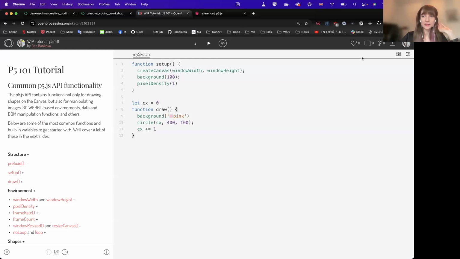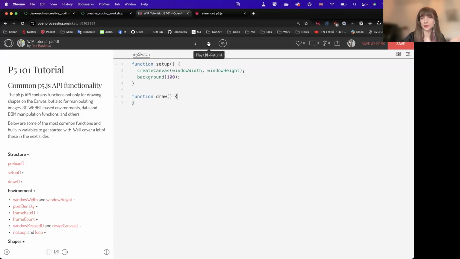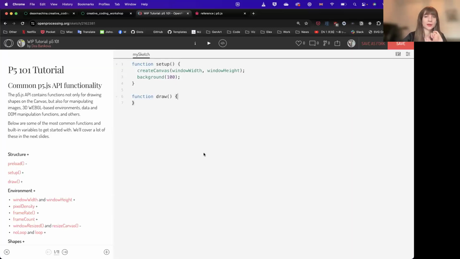So let's get started on how to use p5.js. The first thing I want to show you is what you get when you start a new sketch. What you get when you start a new sketch with p5.js will look kind of like this. You might have something in draw, but let's start here. If I run the sketch, clicking on the play button, you just see an empty gray screen. So let's discuss what these two functions do.